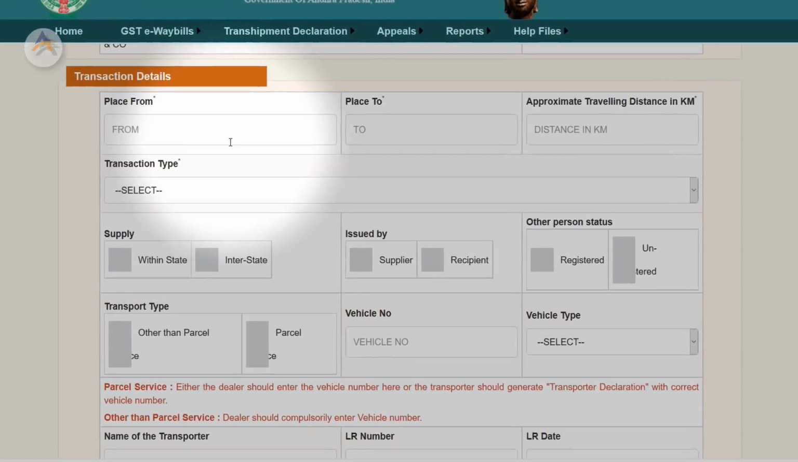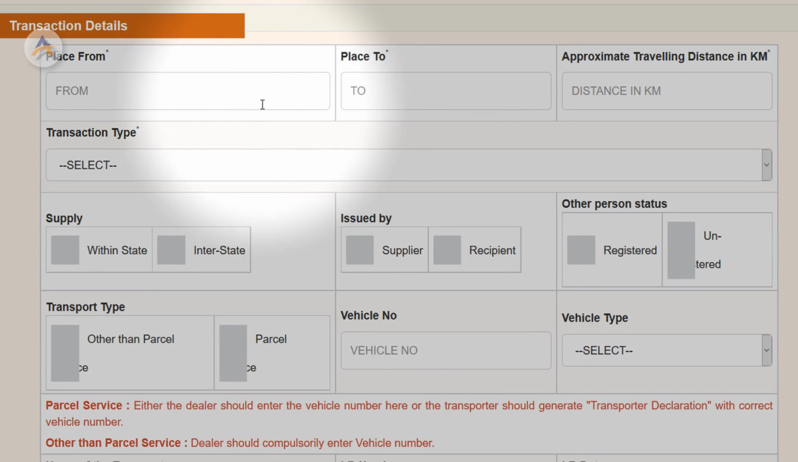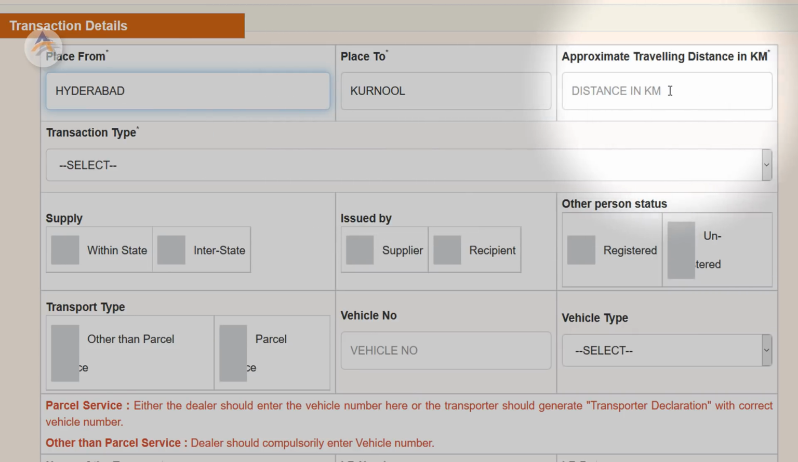The location of our dealer is Kurnool, so here it is Kurnool. From which place you are getting the stock or material, that needs to be entered over here. We are getting the stock from Hyderabad, so here we need to enter Hyderabad. From Hyderabad to Kurnool we are getting the material. So the distance between these two places we need to enter over here.